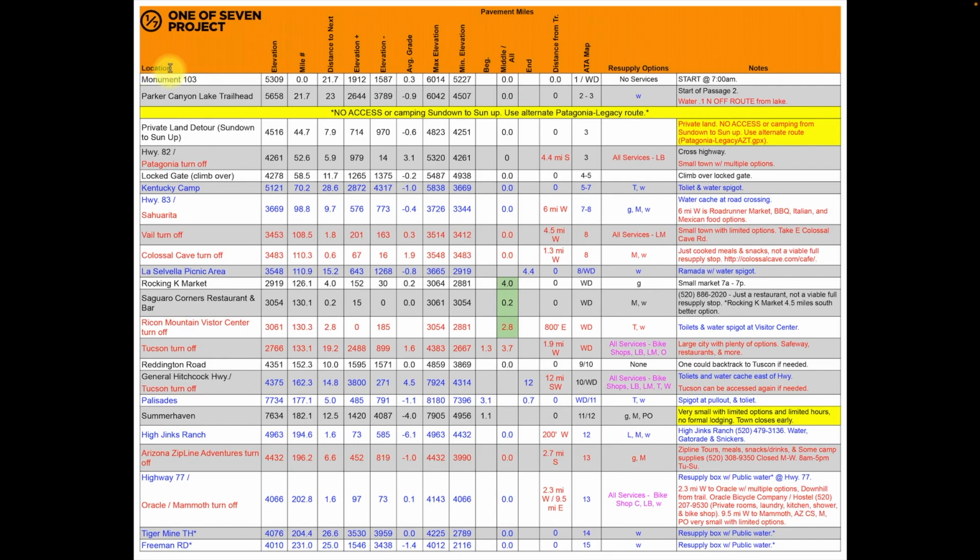So location, or I like to call it POI, or point of interest, in this case, is Monument 103. That's our start. The first thing I want to tell you guys is that these first two columns, elevation and mile, pertain to Monument 103. And then from distance to next to the end column of the pavement, that's talking about what's happening between these two points of interest. And then distance from trail to notes is once again specifically talking about Monument 103.